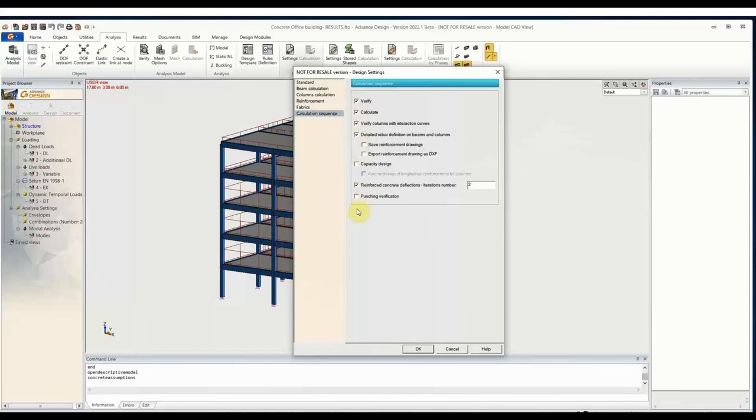So we also have the capacity design that you can see on there. So auto design reinforcement for the columns. What that does is it ensures that in the event of a structure failing, the columns won't be the first to fail. So make sure the columns have that extra capacity to deal with that. And you can also select the reinforcement joints to be saved as a DXF as well.